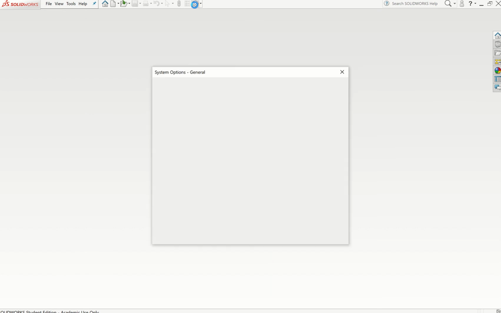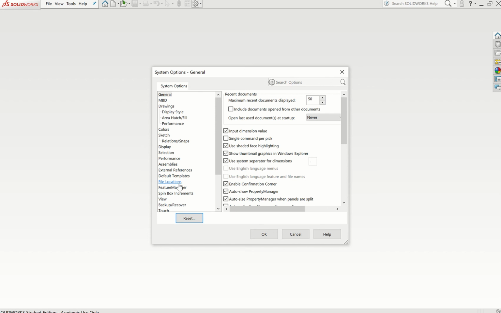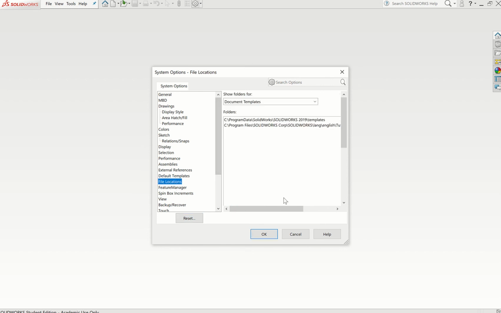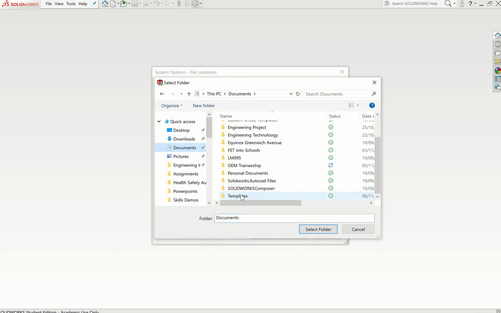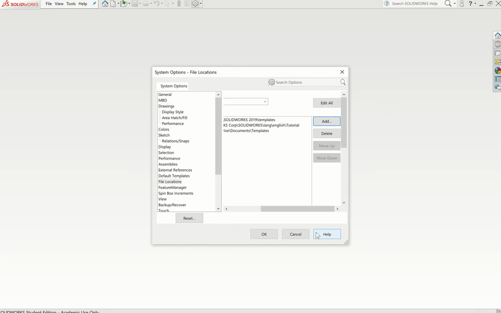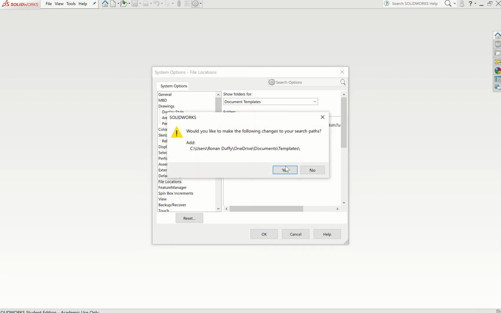Click on options here, and this is going to drop down for us, and I want to go to file locations, so you'll see that. Click on file locations, and if we scroll over here, I want to go add, and I want to go to our folder, select folder. So this essentially means whenever the drawing templates come up in SolidWorks, it's going to look in this folder as well, and we can use the one we have. So let's press OK on that. Would you like to make changes? Yes. And I can choose select on this.